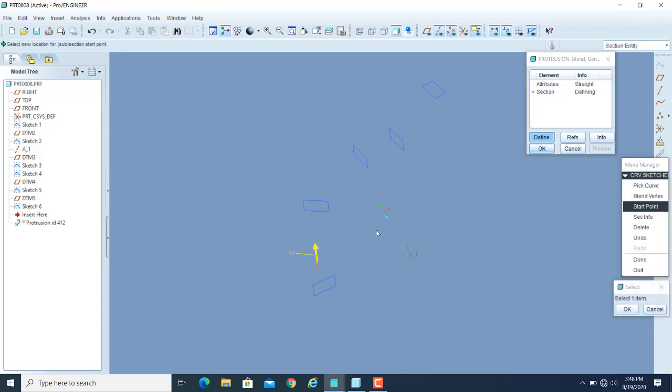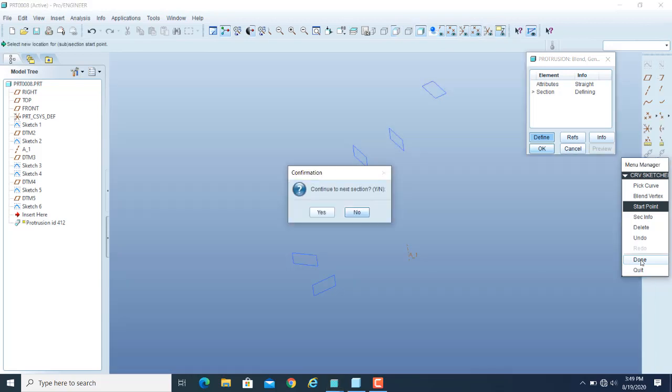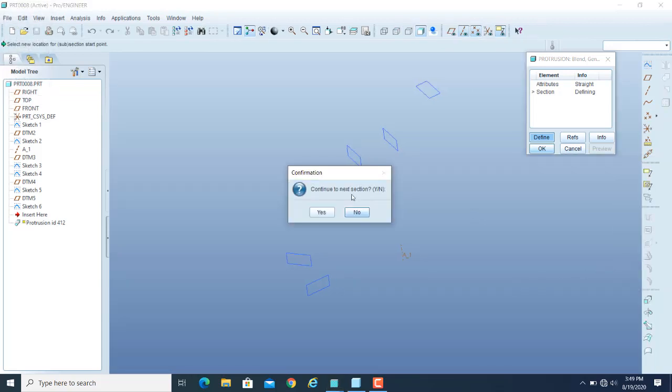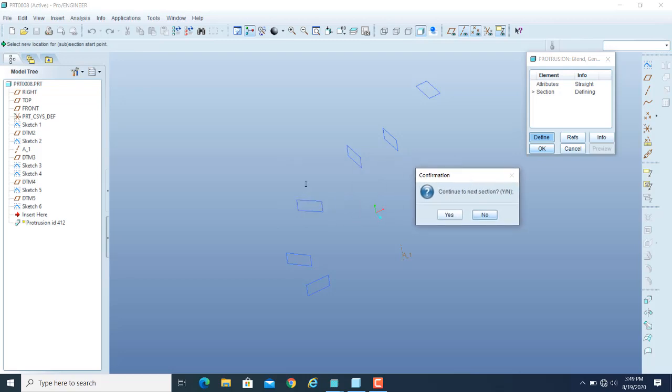Once you are satisfied, you can click on the OK, or you can directly hit that done button. So let us move step by step. I will click on the OK button, and now when I click on the done button, it will ask you whether you want to go for the next section or not.